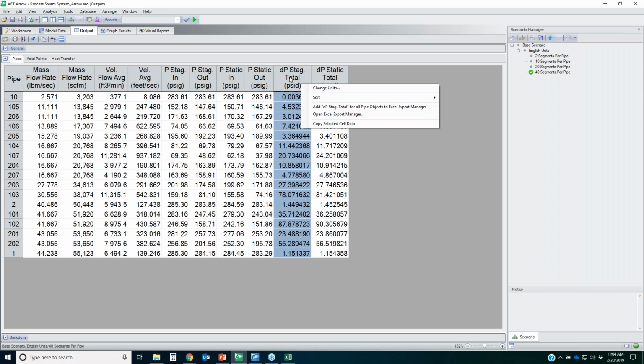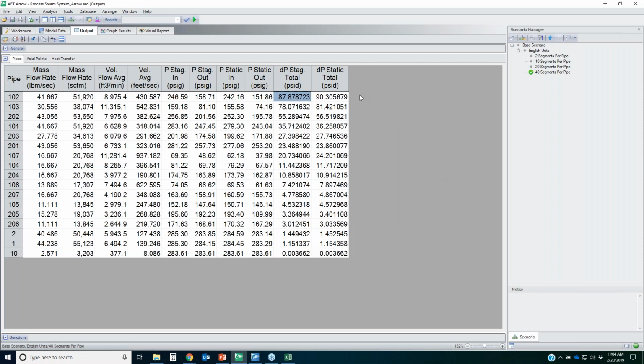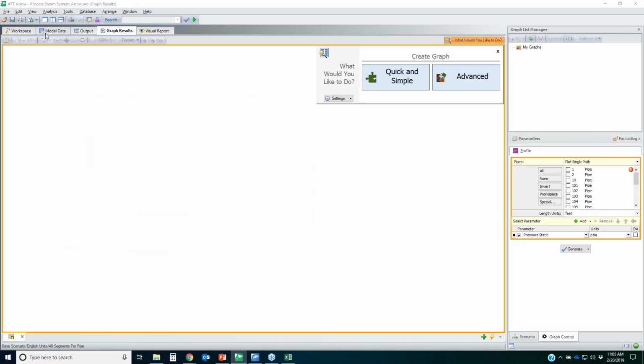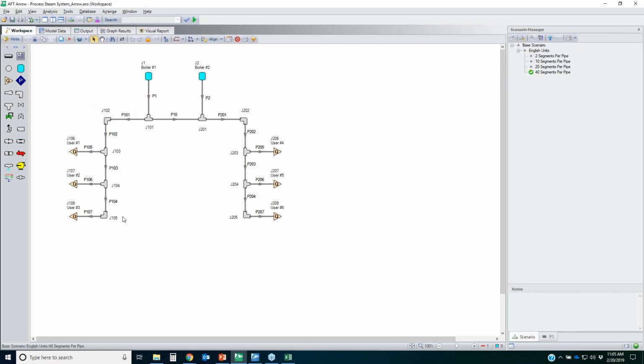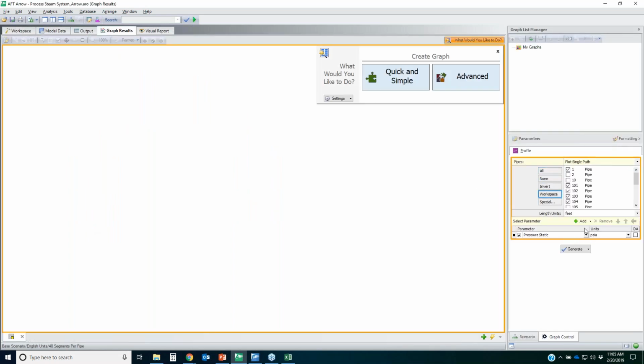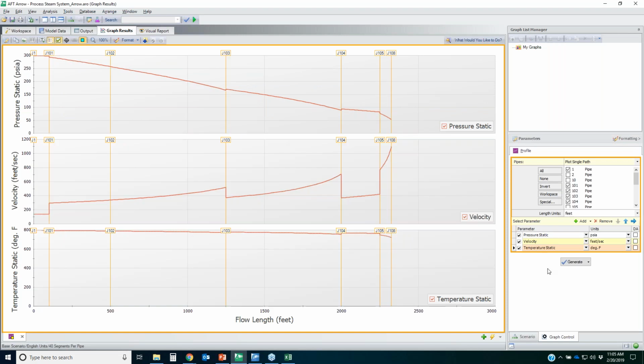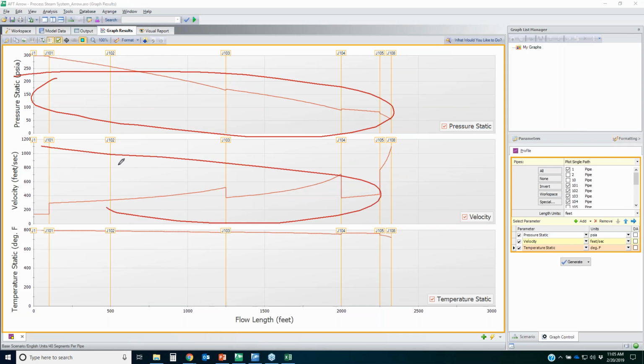If we look at the pressure losses here, I'll sort them in descending order. We have pressure differences of 87 psi all the way down to just about 0. So you have some very significant differences in pressures for each of your pipes from the inlet to the outlet. If I go to my graph results window here and do a quick plot, I'll pick this as a flow path. We'll take a look at pressure, velocity, and then temperature. Look at that. These are some very significant changes in pressure, temperature, and velocity.